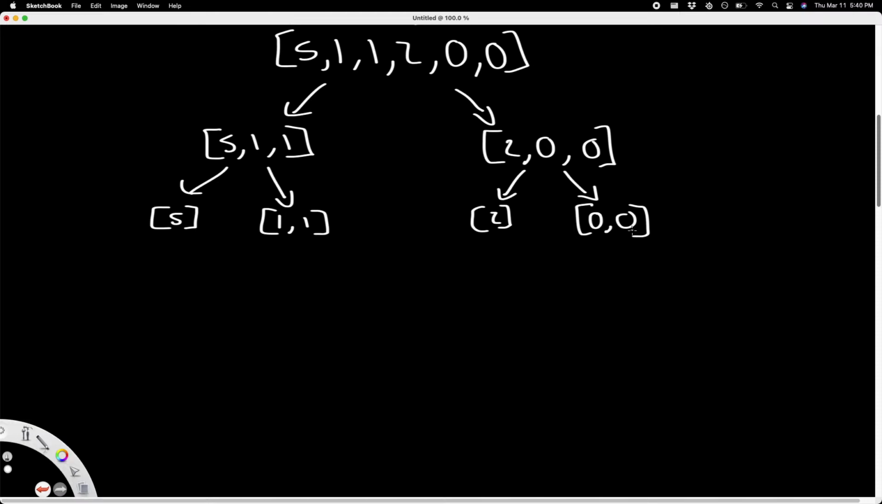Now, a question you guys might be asking yourself right now is, why is it 5 and then 1, 1? Why is it not 5, 1, and then just 1? Why is it not this case? Well, the reason is that, remember, merge sort takes the middle and then cuts the array at that position. The length of this array is 3. 3 divided by 2 is going to equal 1.5. But obviously, we don't have a 1.5 index. So we floor this to just 1.